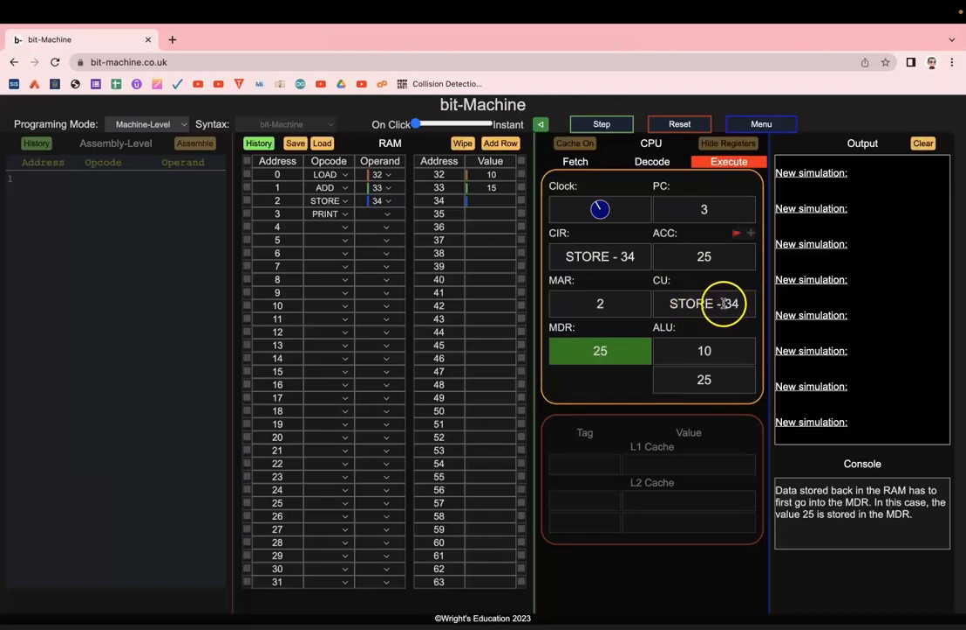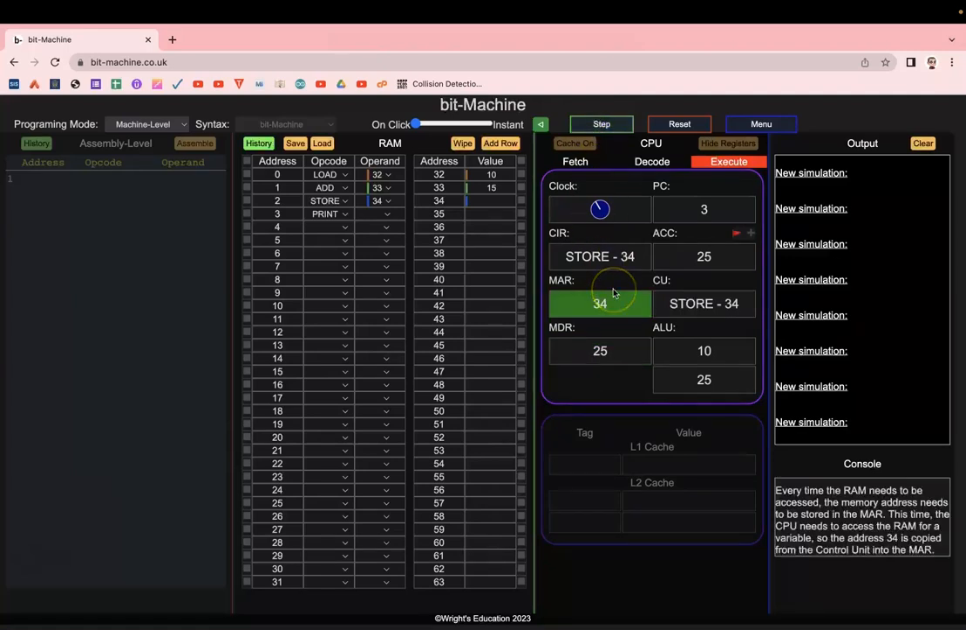We now need to find out where to store. We're storing it at address 34. This is the address of the next address we're going to process, so it jumps to the memory address register. So we know two things. We know the address where we're going to store the data, and we know the data that's going to be stored. So this is a little bit more about the memory data register.